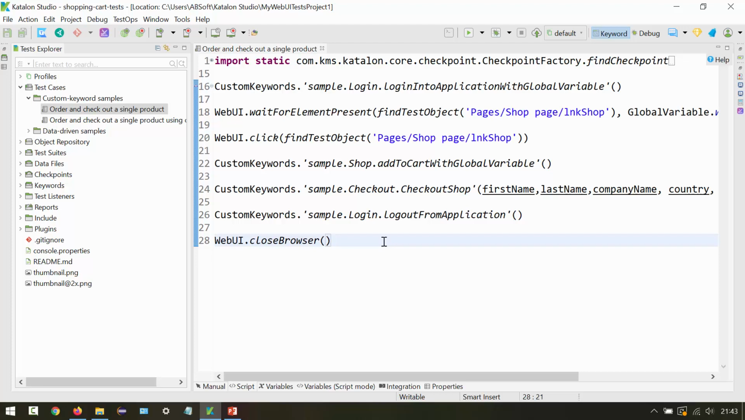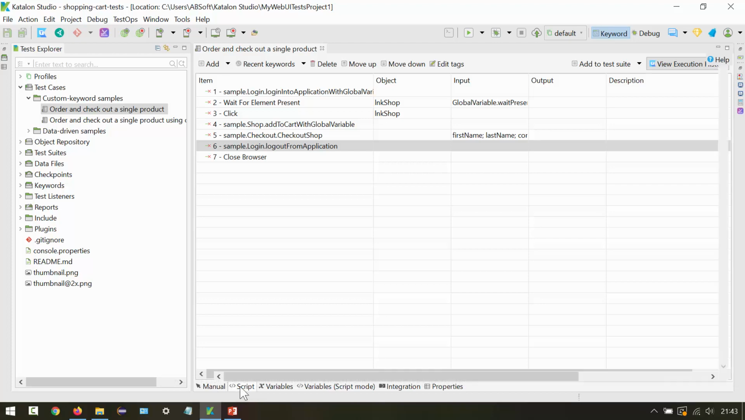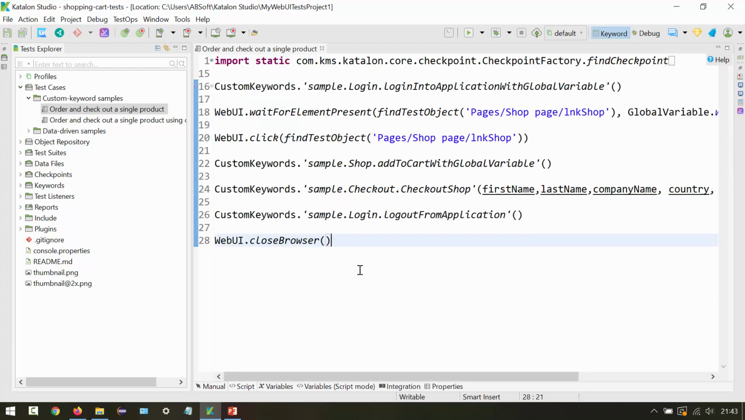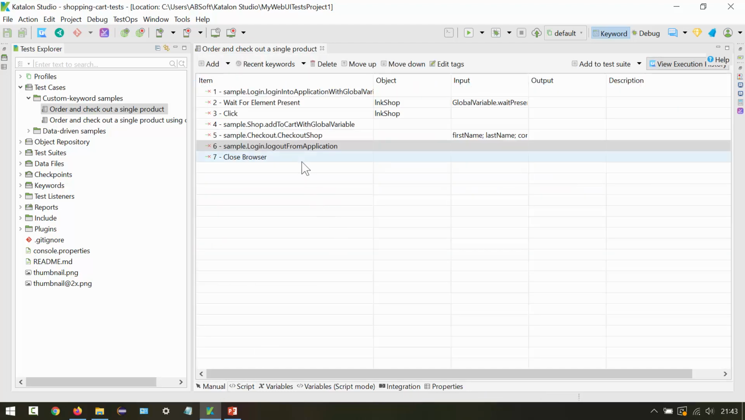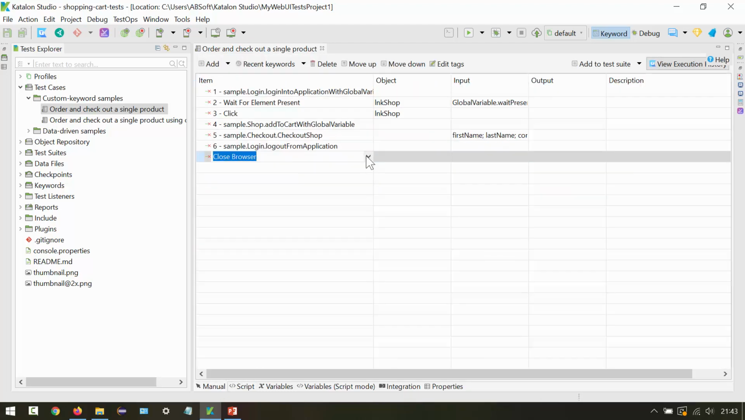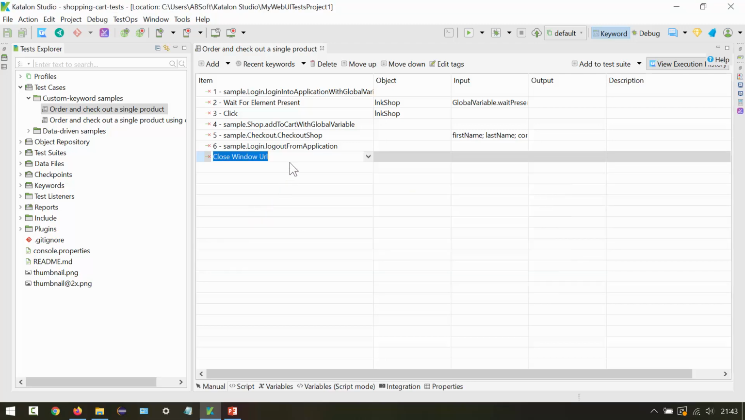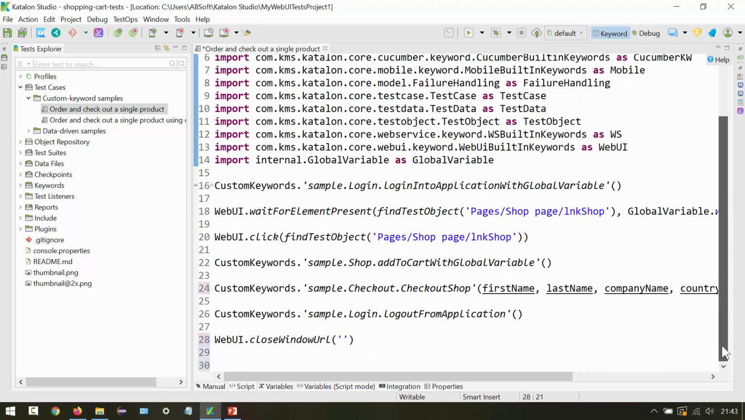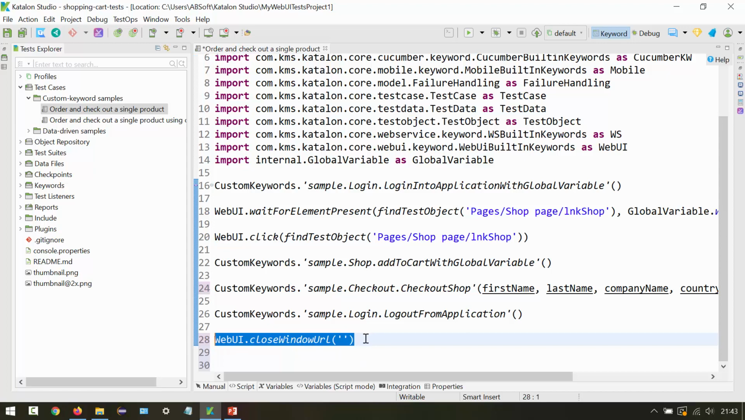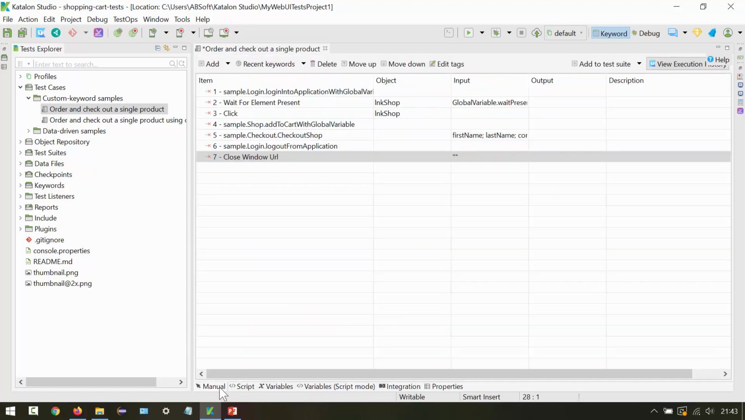Whatever comes up in script mode or manual mode, the steps and actions are the same, but manual mode is based on UI. We can select and then enter. There is no scripting there, but here we are using scripting. For example, in manual mode, if I say, instead of close browser, close window URL, then I enter the details. If I go to script mode, you can see the last command is changed based on whatever we entered in manual mode.